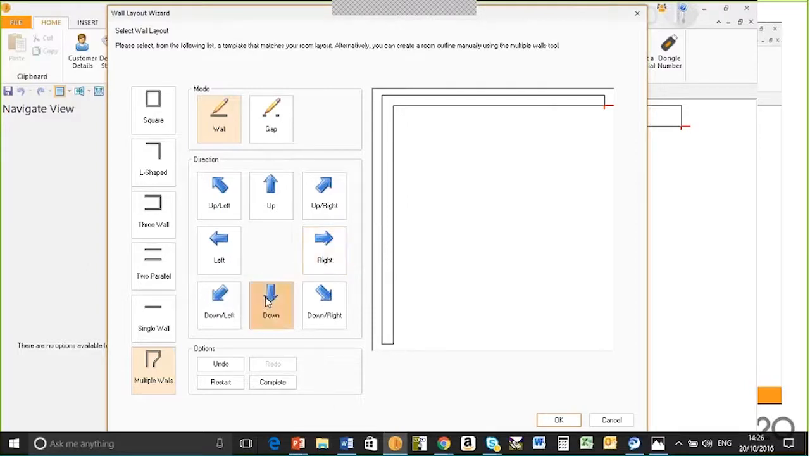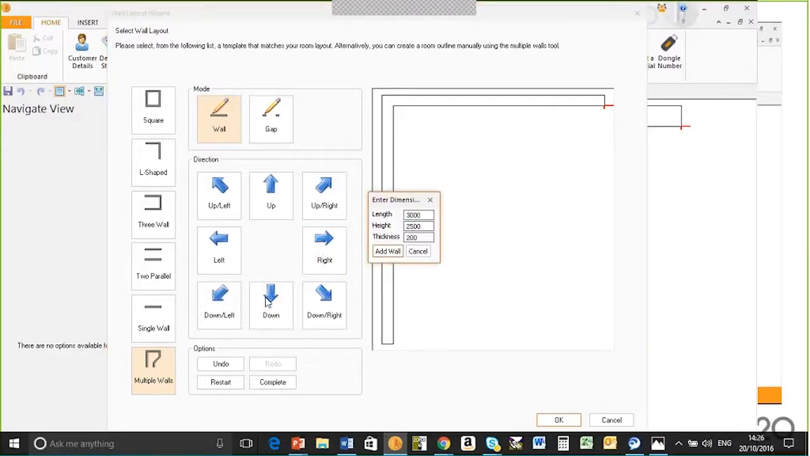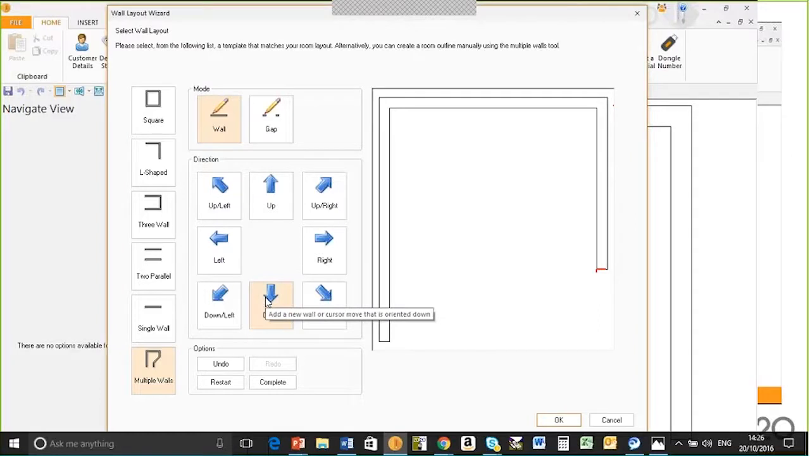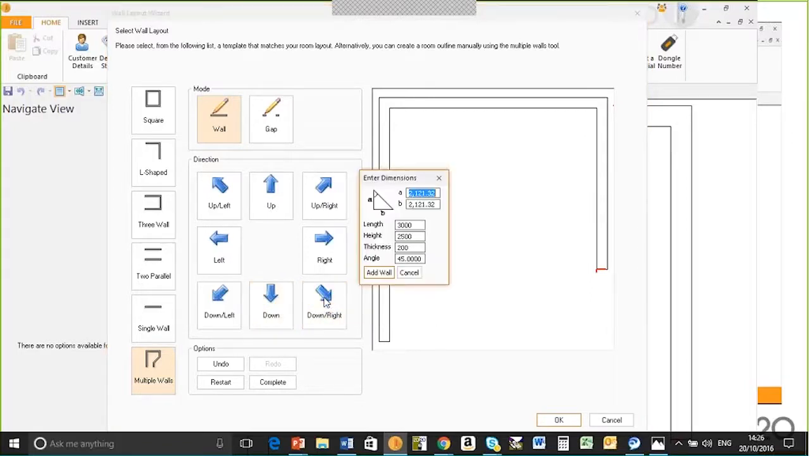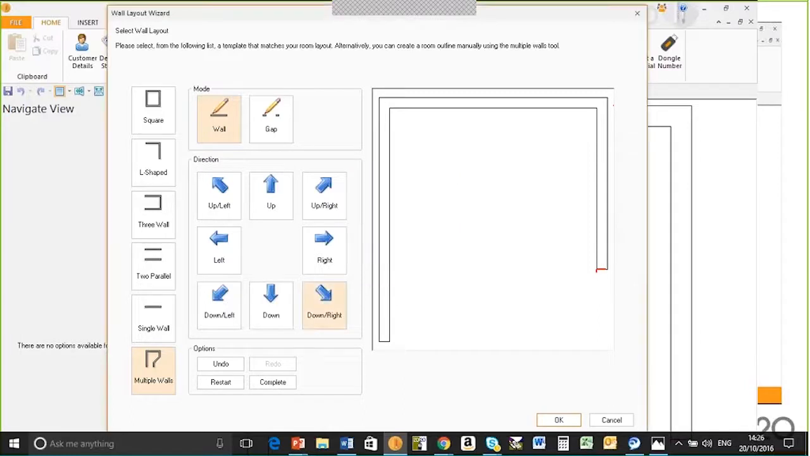I'm going to come down 3 meters, and all I'm doing is clicking on the direction I want to go and typing in the dimension I need. So I click onto the down right-hand arrow, and I'm going to put in the next wall at 45 degrees because I know this wall is 45, and I'll put in 1,000, okay?